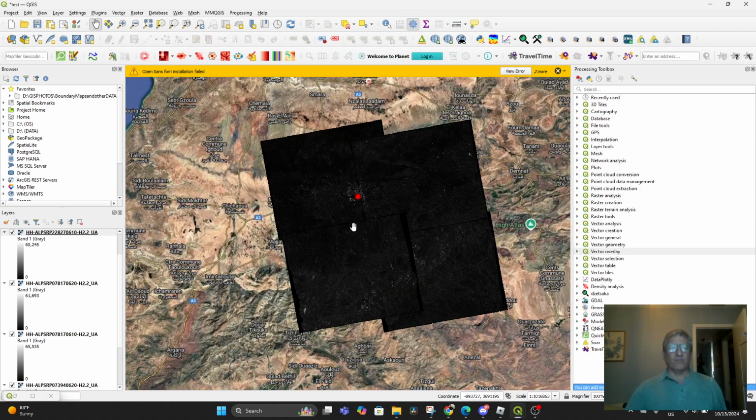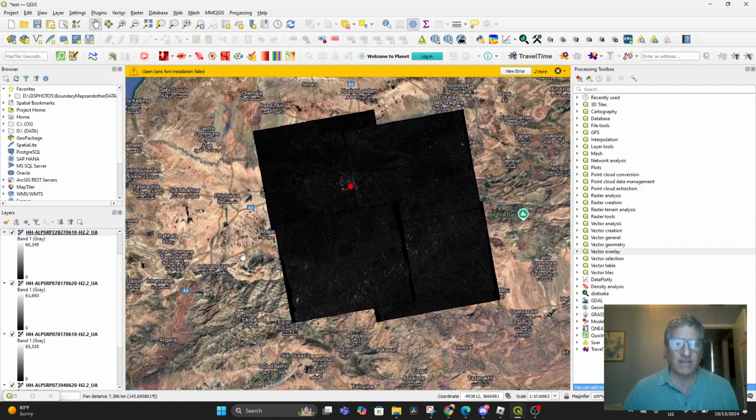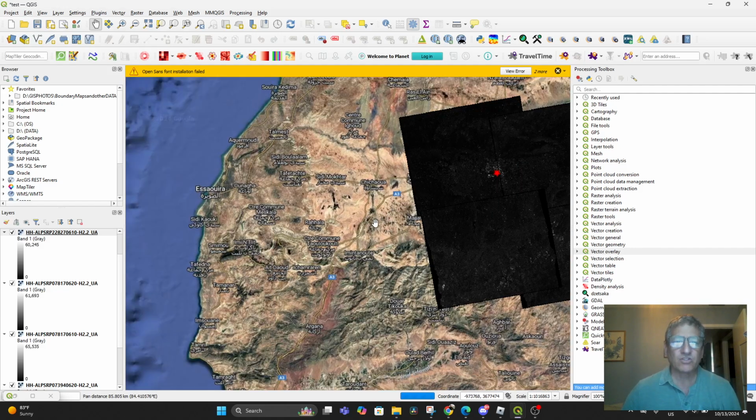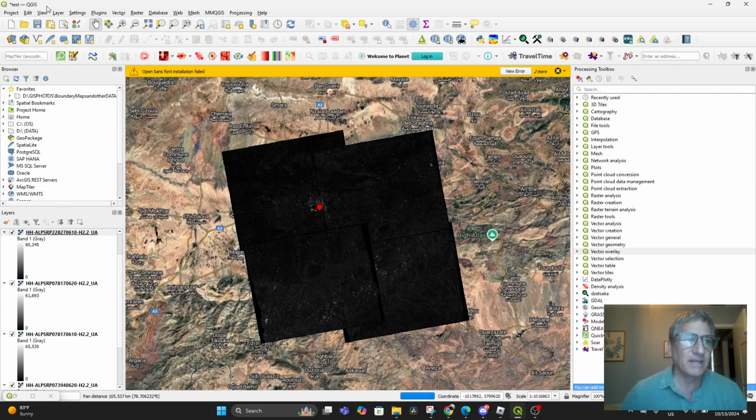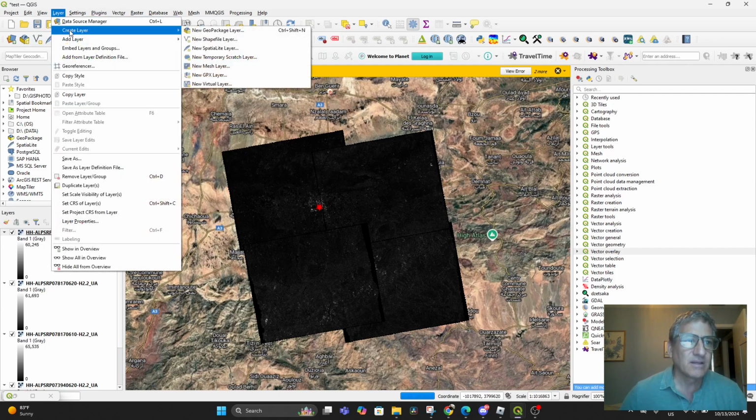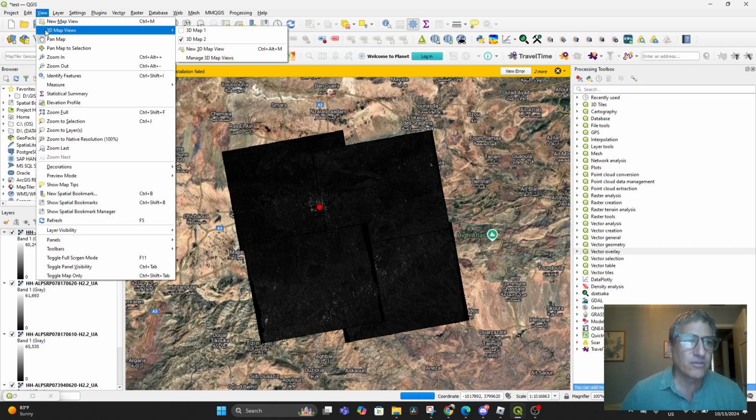All right, so I've got those areas there and there on the map. So now when I go to my View menu, View 3D Maps, I'll make a new one.